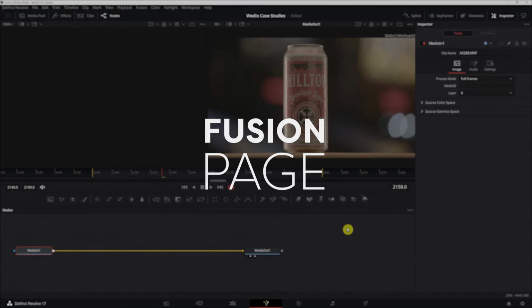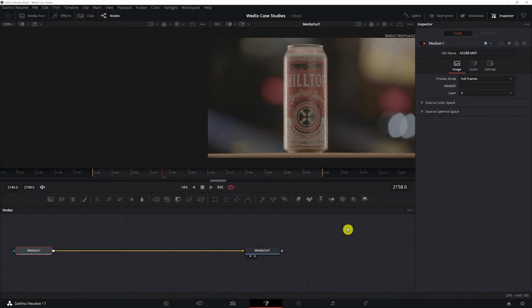Moving on to the Fusion page. This is really for compositing. It's not something I know a ton about, admittedly, but I have used the Fusion page on occasion to do some tracking or stuff like that. You can do motion graphics in here. It's a really great compositing tool that I know very little about, so I'm just going to move on.